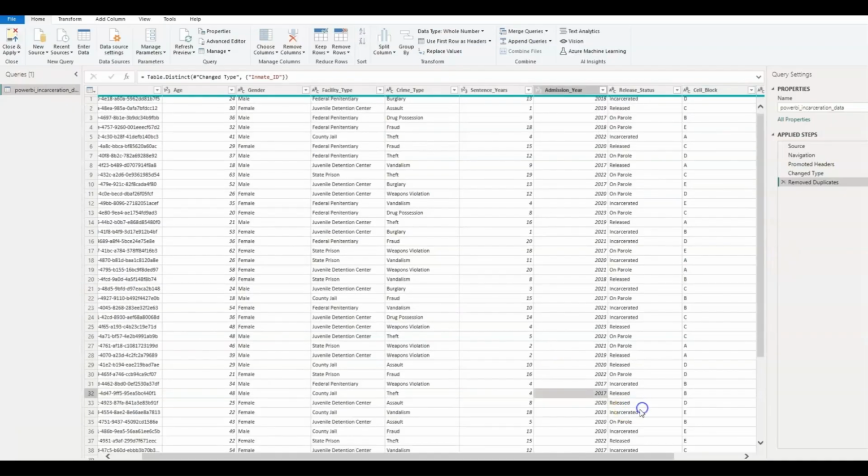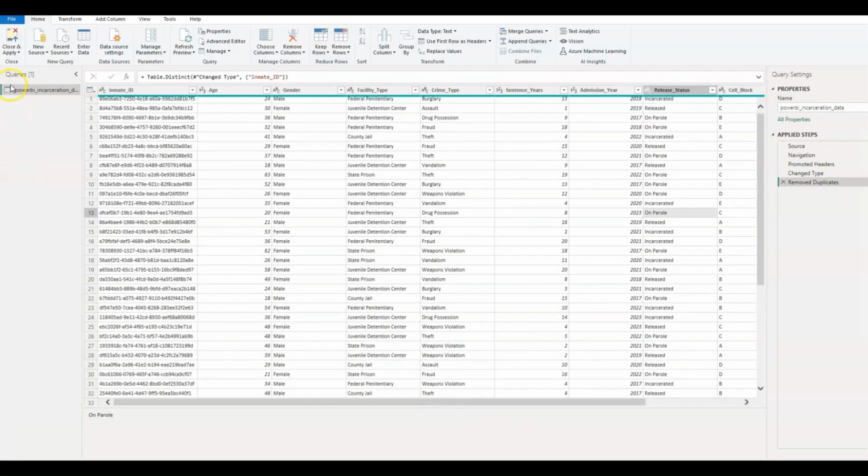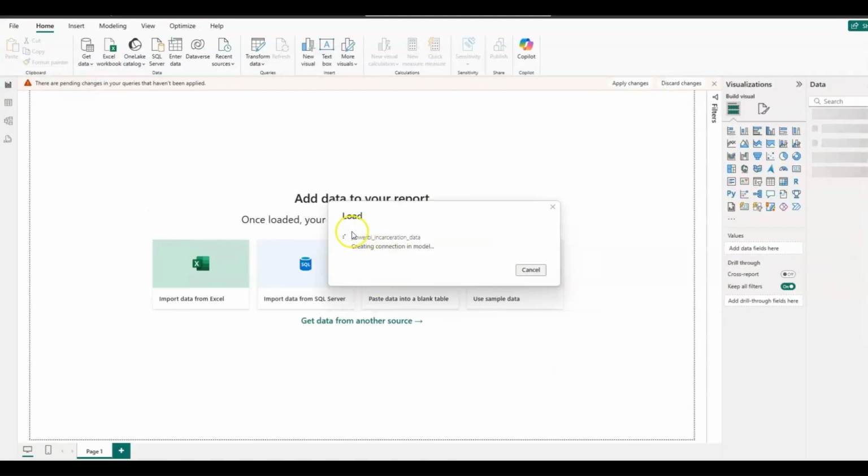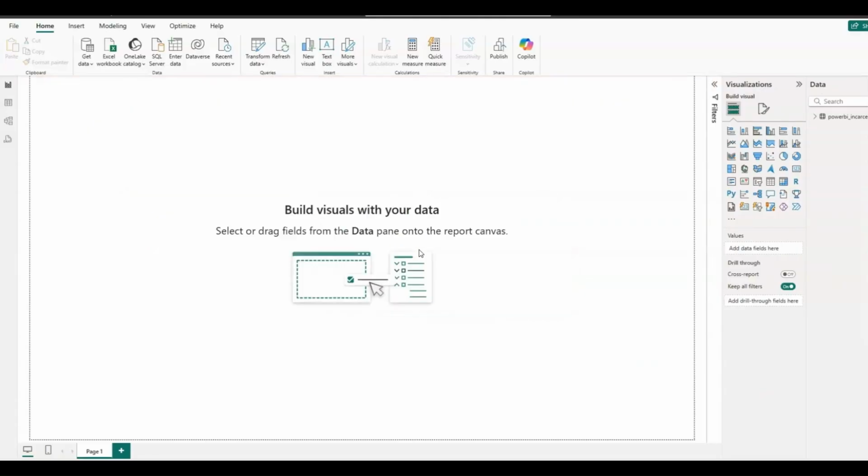So everything looks good. So now we'll go ahead and close and apply here on the top left. So it saves all of those steps and it closes the Power Query editor. So now it's starting to load our data set into Power BI so we can get started on creating those visualizations. After you upload your data set, you will see something like this, build visuals with your data. So select or drag fields from the data pane onto the report canvas.